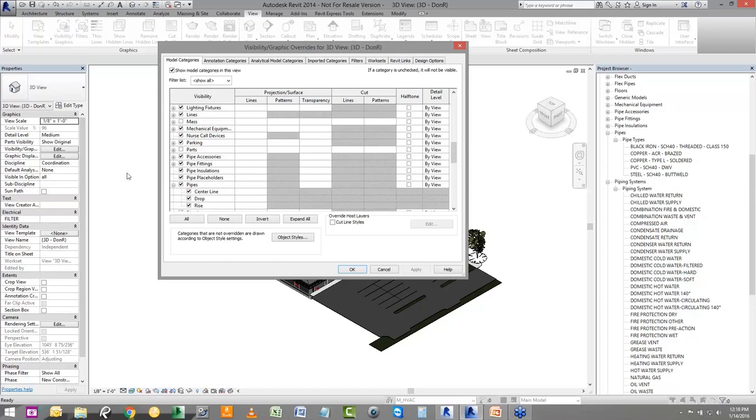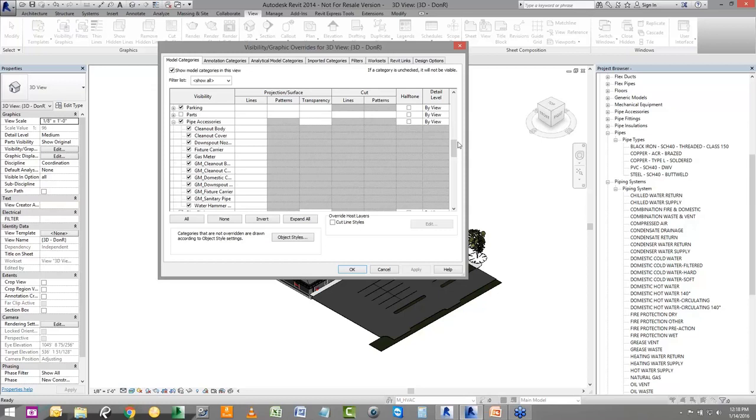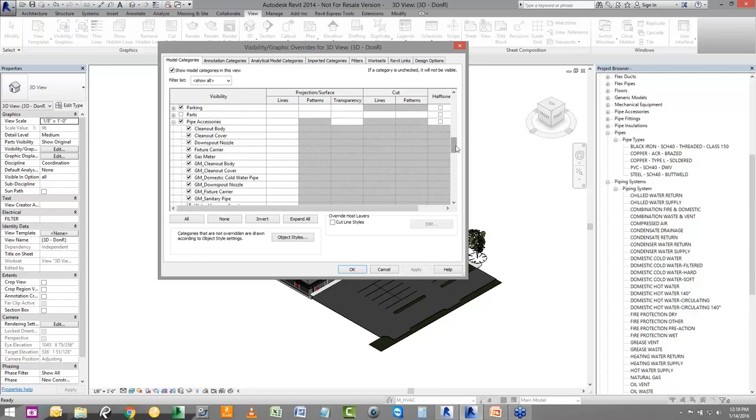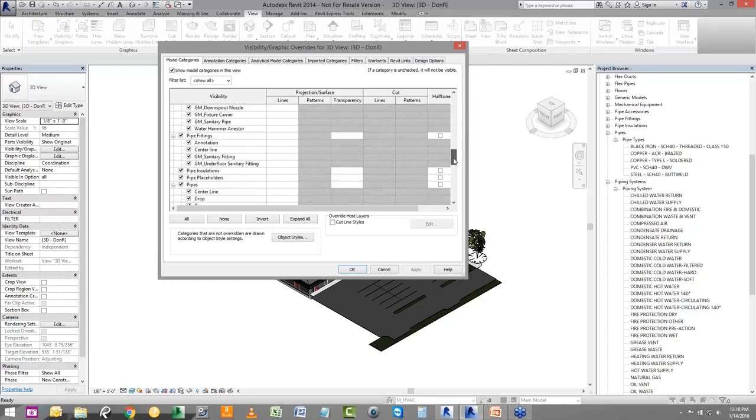If we expand these options, you'll see that you can shut off individual elements that are associated with those categories. But if you were to shut off any of these individual elements, this is view-wide. So it begs the question, what do we do if we want to show a domestic water system and not a hydronic system on a plan? In order to do that, we would have to create filters.